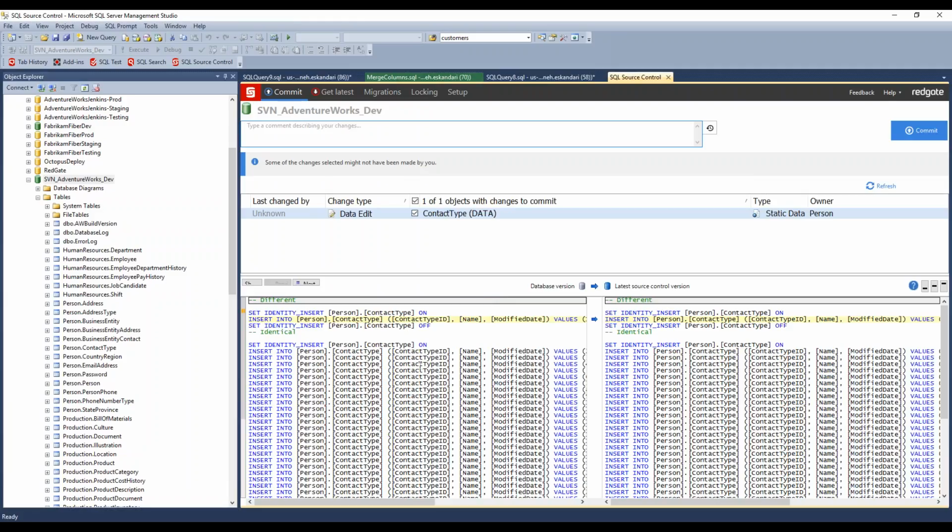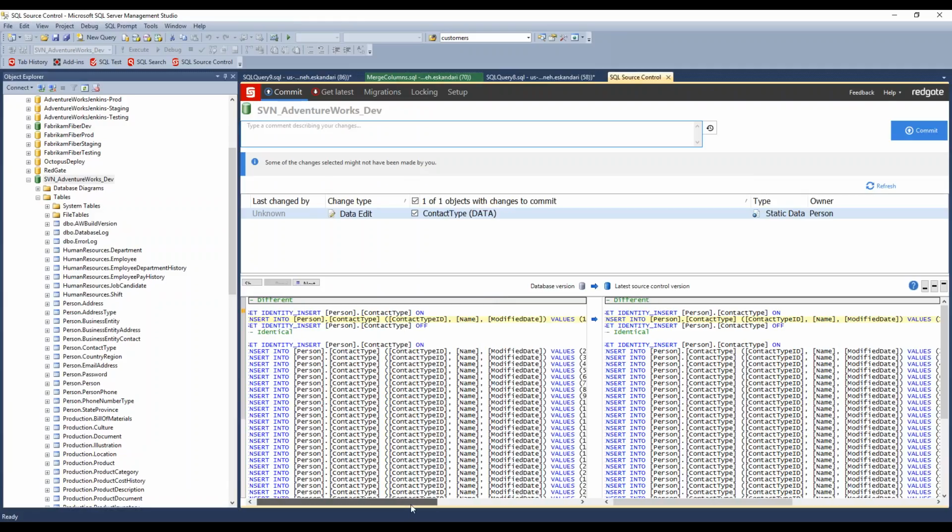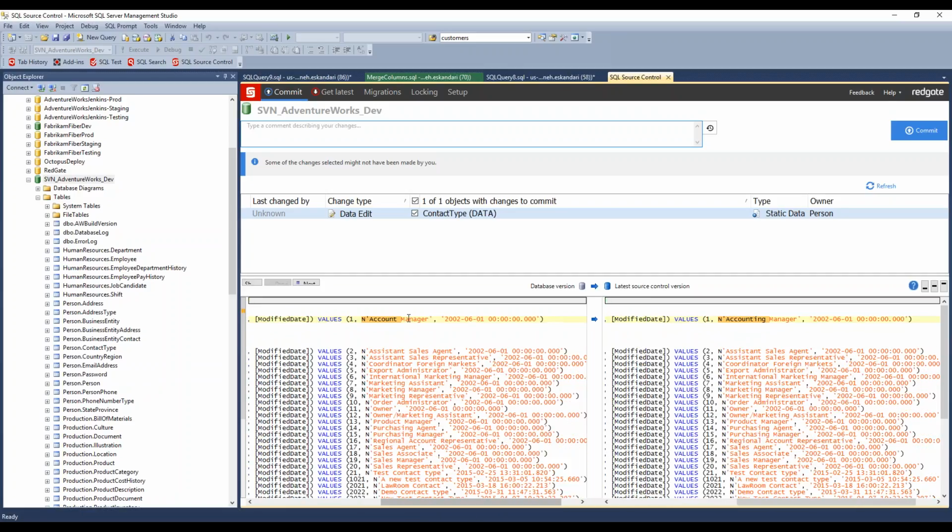So yeah, so here's the difference, right? So you can see in our source now we have account manager. In source control we have accounting manager. So it's going to go ahead and update that record. And when we try to do the deployment, instead of insert this time around, it will try to do the update on our target database. Okay, there you go. So hopefully that answers and shows that.